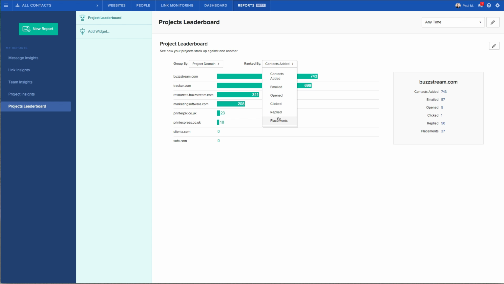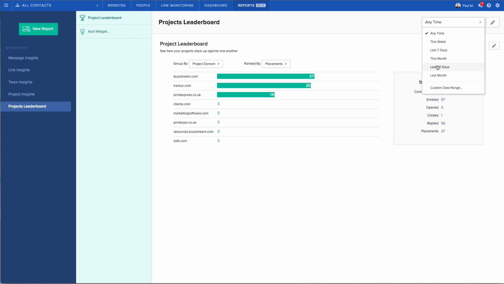So let's say I'm grouping by placements, and let's say this company, Print Express, we're expecting to get lots and lots of links for them on a monthly basis. I might have had this group by this month, and I don't. That tells me, hey, maybe I need to get more resources on this client. I can group the project leaderboard in 3 ways. One is by the projects themselves. The second is by project domain. Third is by project URL.